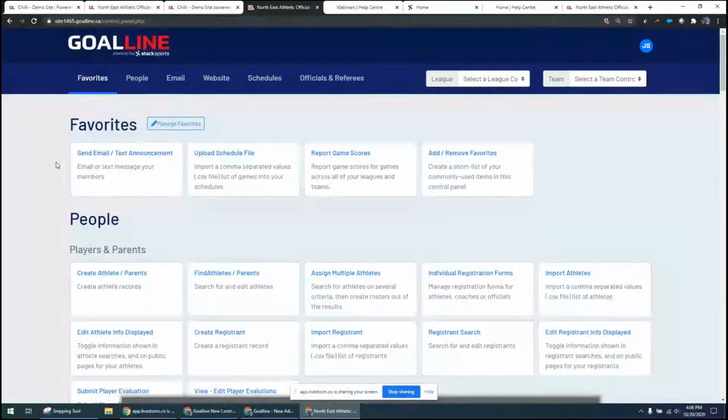So the next thing we'll do is take a look at our different groups of menu items that we see in the control panel. So the order that we see at the master menu is always going to be the same for everybody. So we're going to see our favorites, followed by people, email, website, schedules, and officials and referees. So if you're an organization that is baseball or softball, you'll see officials and umpires instead, and that kind of thing. That terminology will update appropriately based on what kind of officials your sport uses.